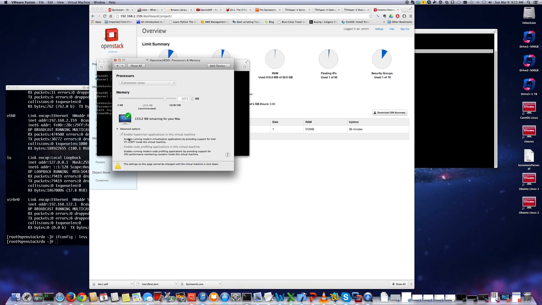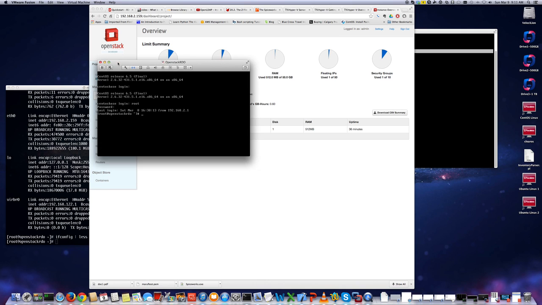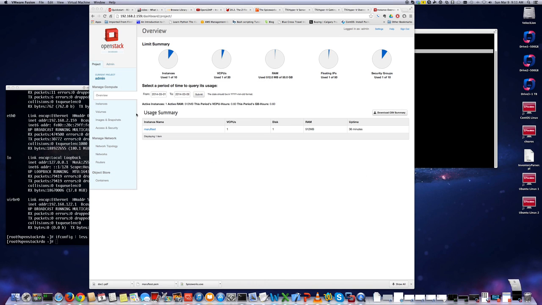And what I did, I checked this option, which is enable hypervisor applications in virtual machine. What it does is allow you to run a nested hypervisor like KVM, or you can install Microsoft Hyper-V through this option on a VM if you want to play with the hypervisor itself.